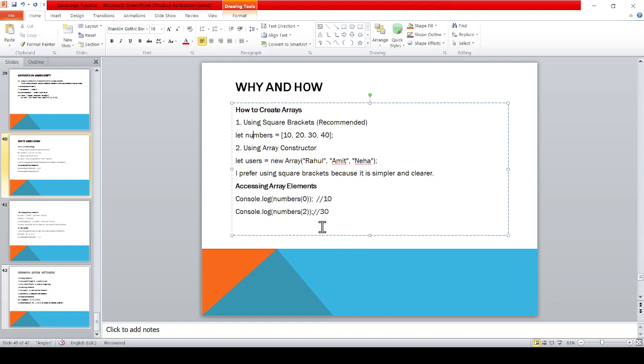Coming to accessing array elements, just consider console.log. I want to print some value, I mean the 10. If I want to print this 10 in the output, I use console.log with the array name and its index value. Then we can access that element. The same applies to 30: this is index 0, this is index 1, and this is index 2, which is 30. So indexing will work to access the array.